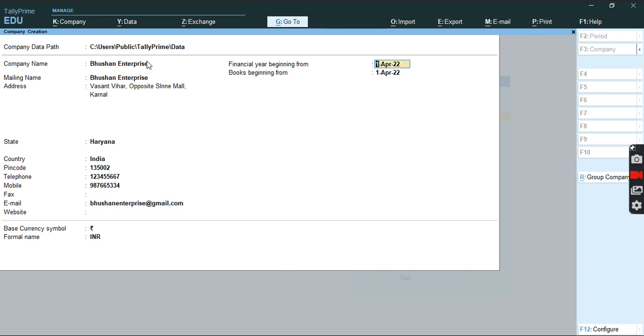Now coming to the financial year beginning from. In this column you have to define in which year your company is formed. Suppose a company started after April 2022, so we will give the year beginning from 2022. Books beginning from is different from the beginning of the financial year. Suppose your company is beginning in the month of May, so we can say that the books are beginning from the month of May.